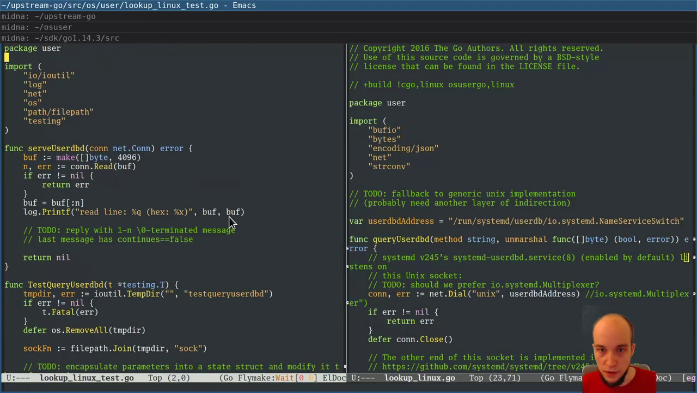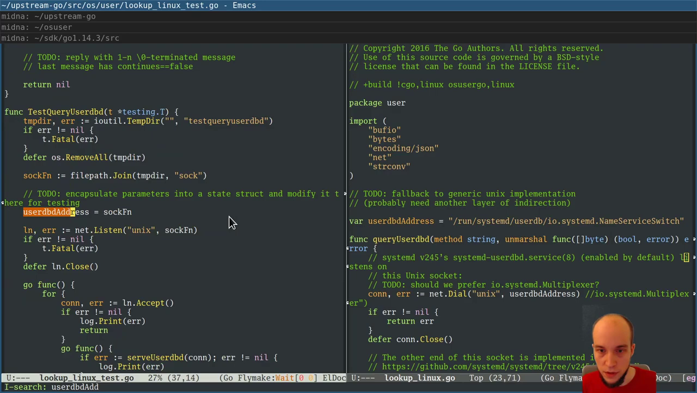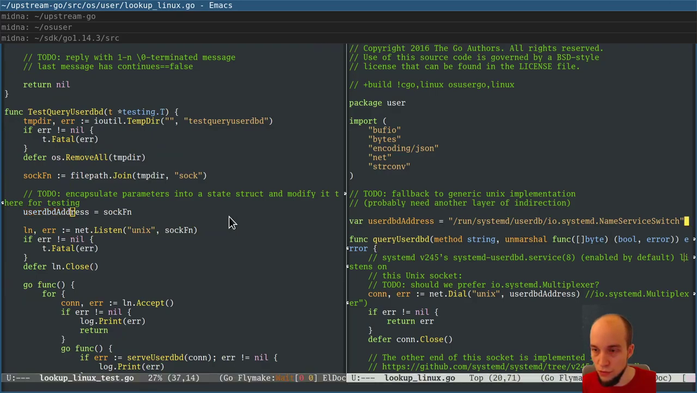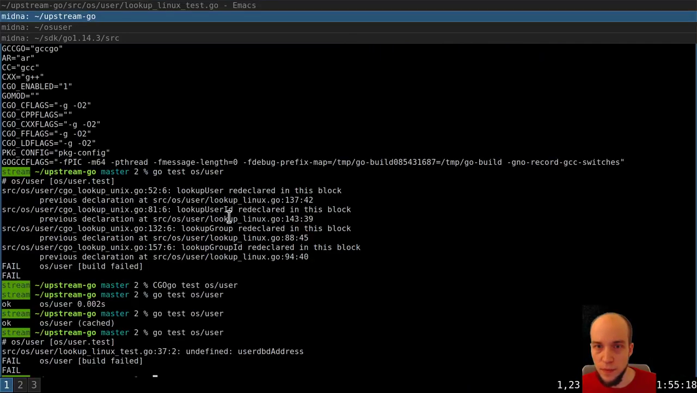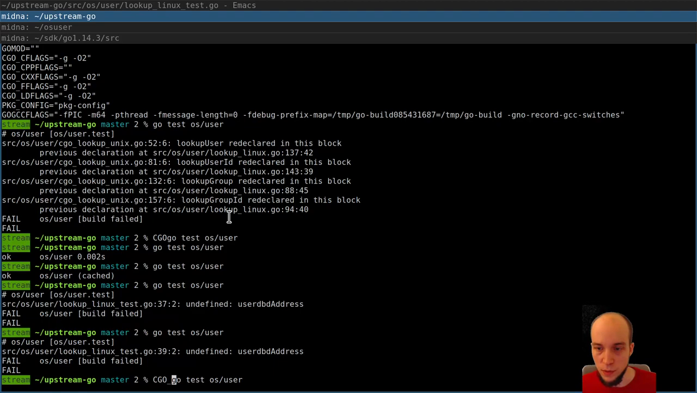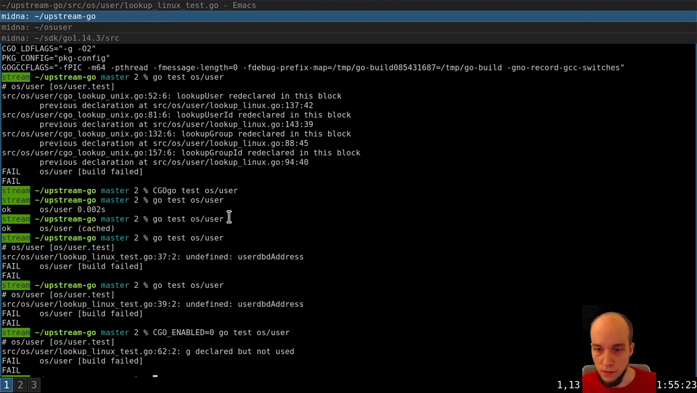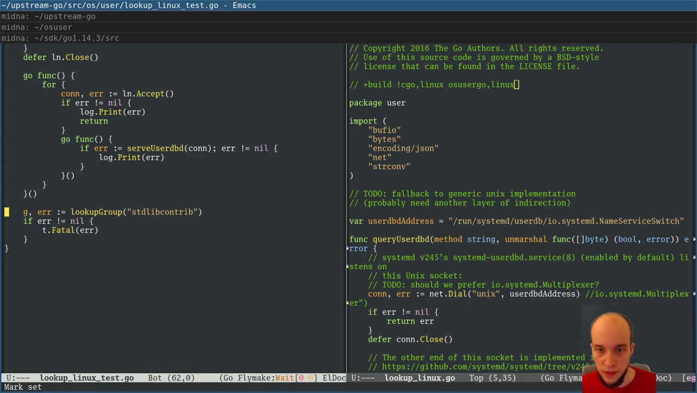userdvdAddress undefined. userdvdAddress. Ooh. Why does it say that? Did I spell it wrong? No, I don't think I did. Oh, did I? No, it's the correct file. Are the build tags a problem again, maybe? Is it because I would need to use CGO_ENABLED=0? Yeah. Huh, build tags. And then t.Logf.